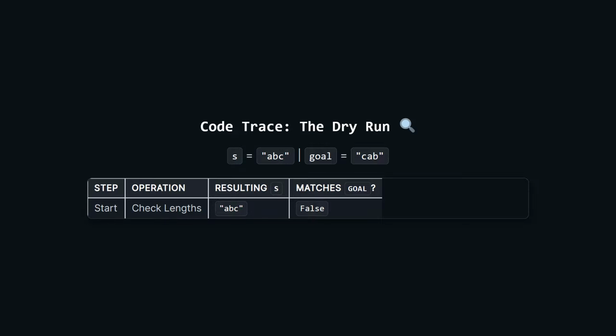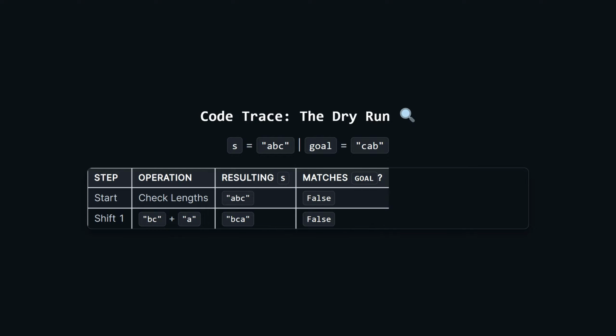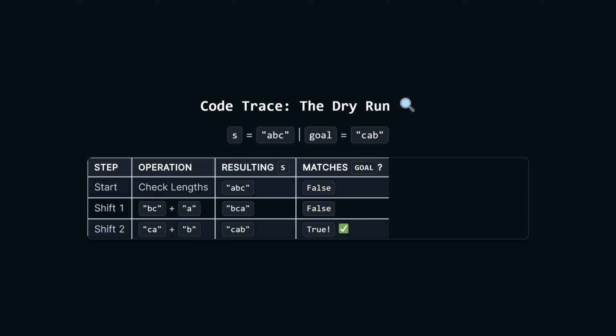Let's say our starting string is A, B, C, and we want to reach CAB. The lengths match, so we enter our loop. On the first shift, we take BC and stick A on the end. We get BCA. That's not our target, so we loop again. On the second shift, we take CA and stick B on the end. We get CAB. This matches our goal perfectly, so we return true and stop right there.